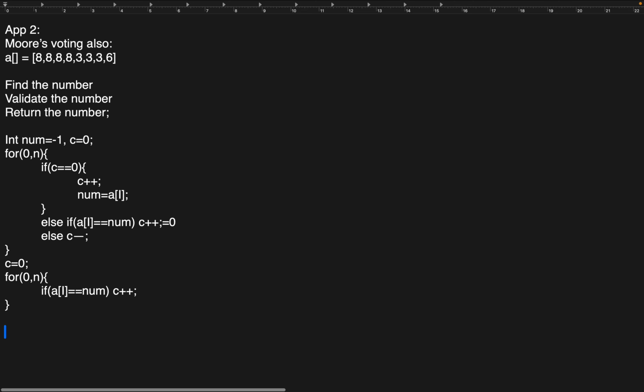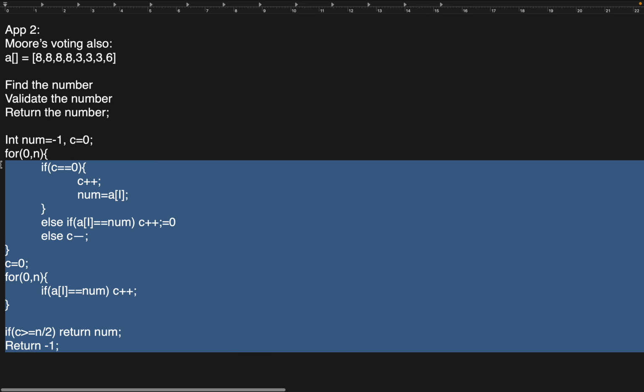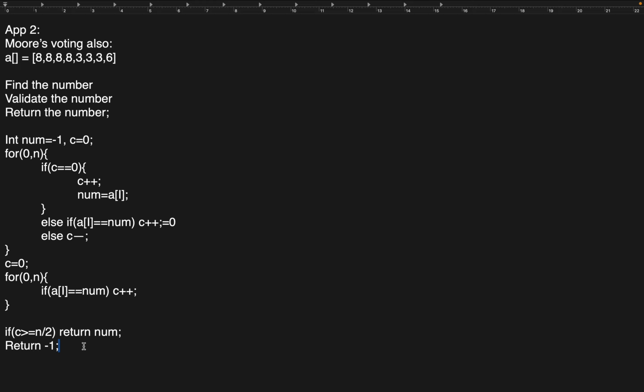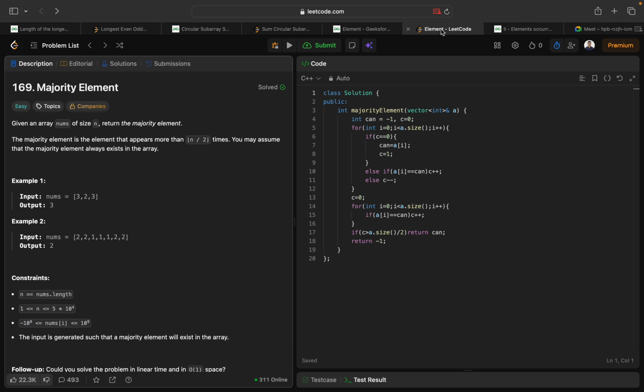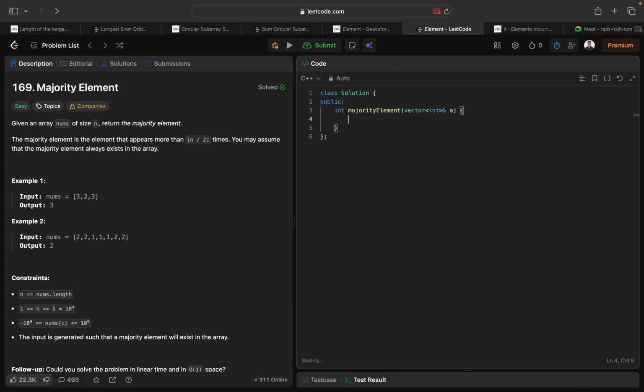How should you return the number? If my count is greater than or equal to n by 2, then return the number, otherwise return minus 1. Guys, did you get this? Let's code this out for our better understanding. We'll run it. Okay, so let's code it out.